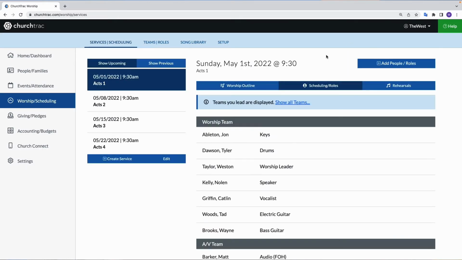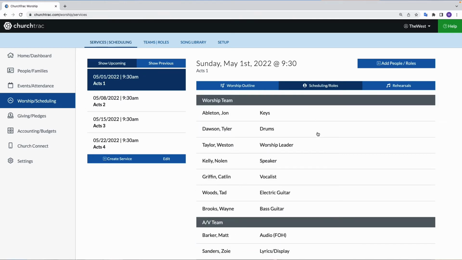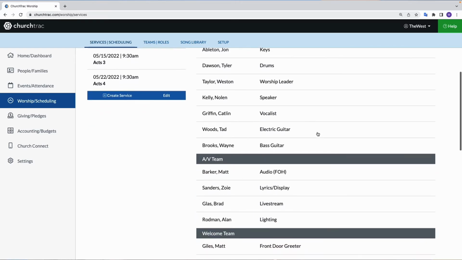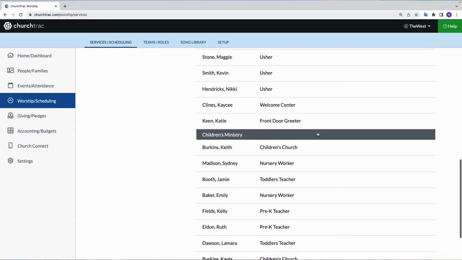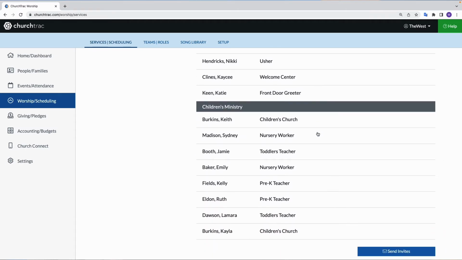Now, when it comes to scheduling your people in ChurchTrac, this goes way beyond the worship team. You can schedule everybody in every ministry. So here I have my worship team, my AV team, but then I also have the welcome team and the children's ministry all in one service here. Now, depending on how your church likes to organize things, you can create multiple services for different ministries. It just comes down to how you want to work things in the software.